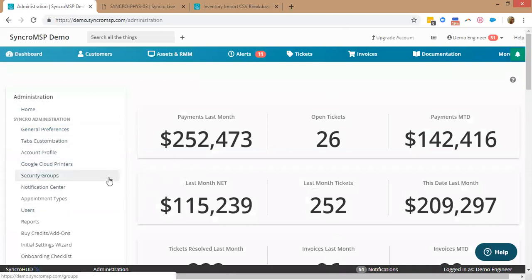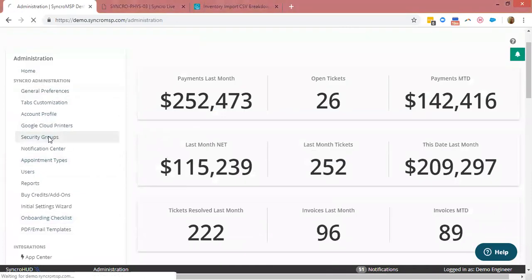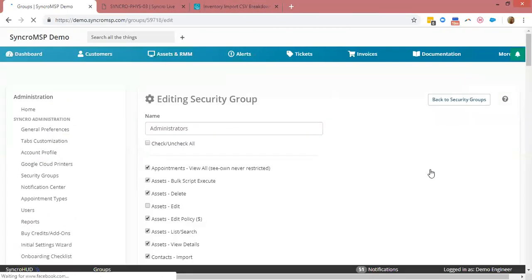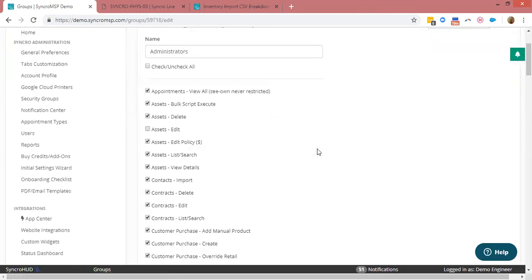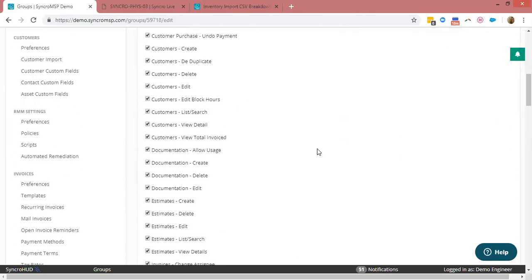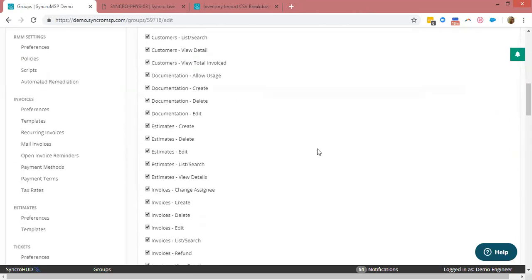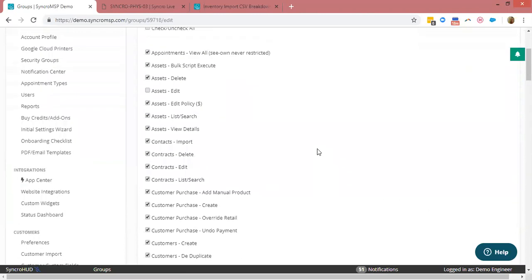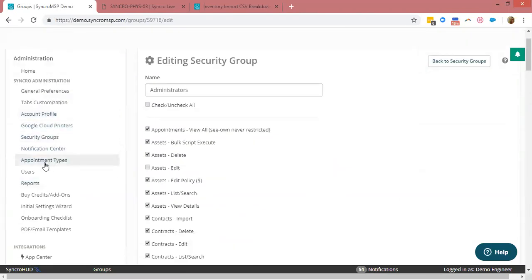So from here, I do think it's definitely worth mentioning we have security groups. This is a great way to go in and you can very much have control over your users and what they have access to within Syncro. So you can create different security groups. You could have a different group for every technician if you wanted, or every user, and allow access to certain parts of Syncro.